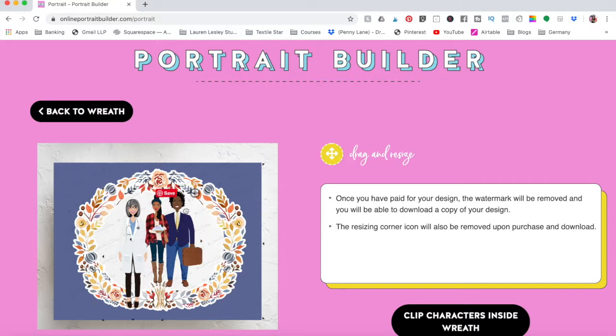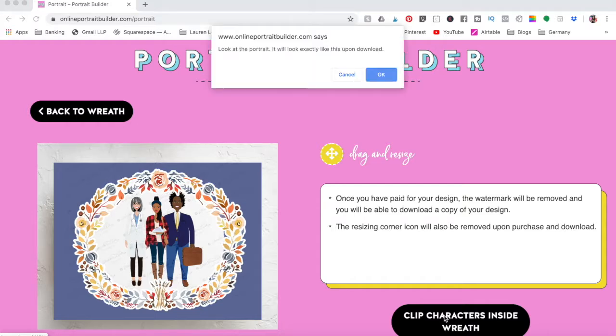Now if you decide you don't want the wreath and you want your characters to take up the whole page, you can go back to wreath and delete it. Okay, so I'm liking that, and I'm going to click on this button once I'm finished, which will clip my characters inside their wreath. Here's a note that says look at the portrait, because it will look exactly like this upon download.